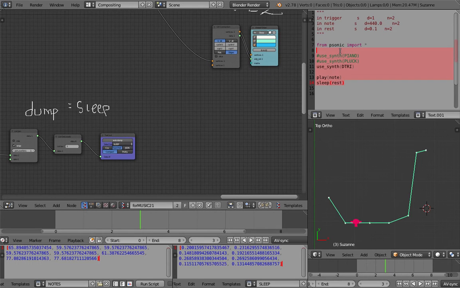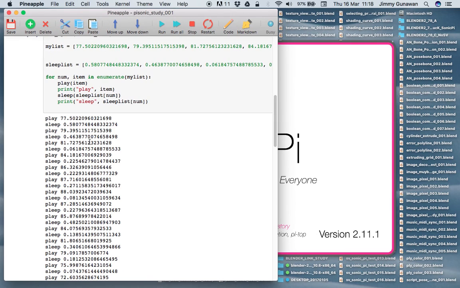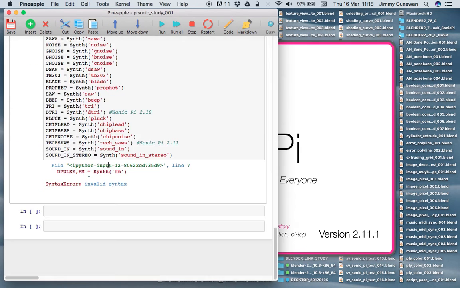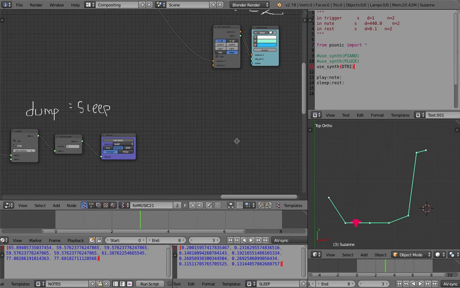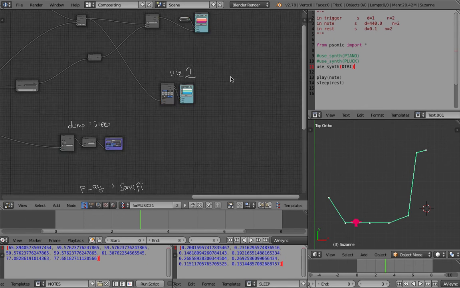Oh, actually with this script node, there are also these parameters that you can change, whether you want to use a piano sound or pluck or D3, whatever synths you want to use. It's all dependent on what Sonic Pi provides, but you can also use your own sample.